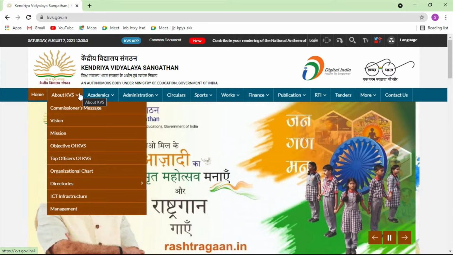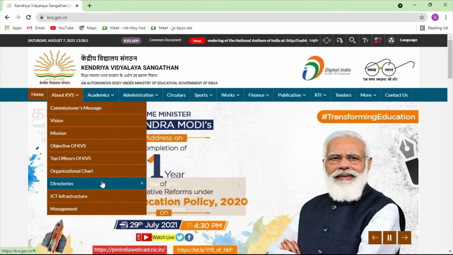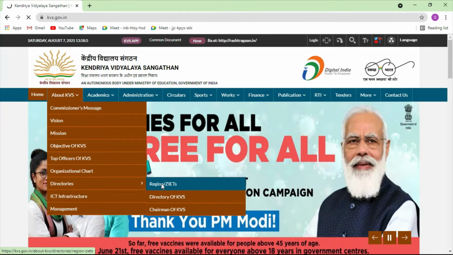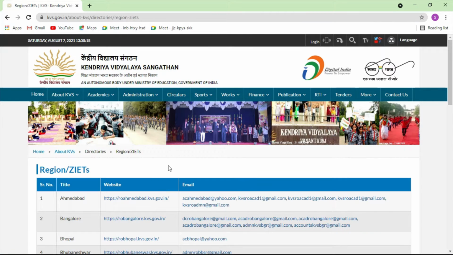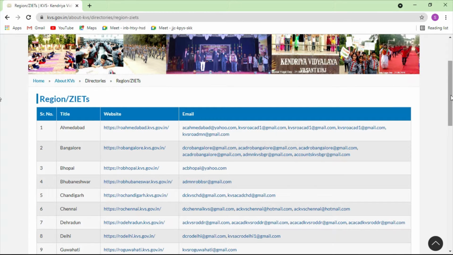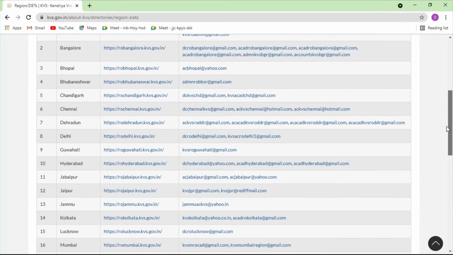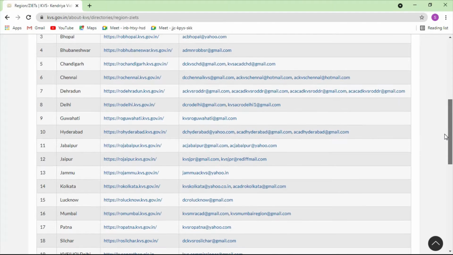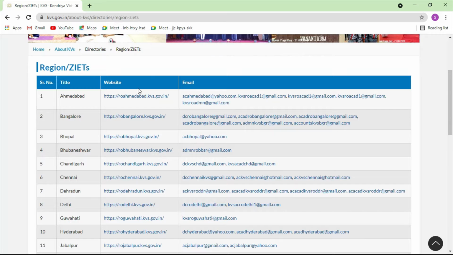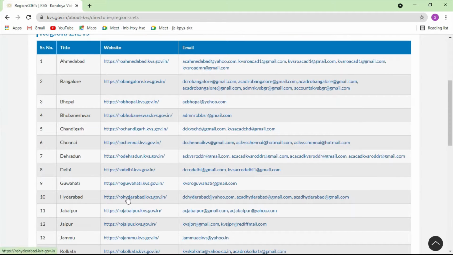When you go to KVS, in directories you have to click the region/ZIETS. When you go here, you can check which region you want to get admission in, like Ahmedabad, Chandigarh, Chennai, Delhi, Hyderabad, Kolkata, Mumbai, Patna. In whichever region you want admission, you can click that link. For example, I'm just showing Hyderabad.